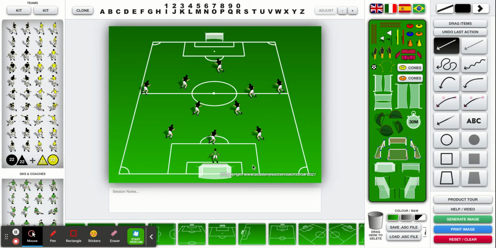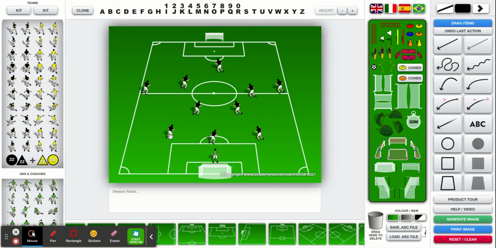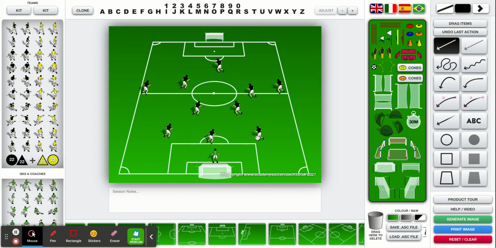Today I want to talk to you about the 3-2-4-1 formation. It's a formation that's not very popular. Not a lot of people use it, but I've found that it gives an immense amount of flexibility.